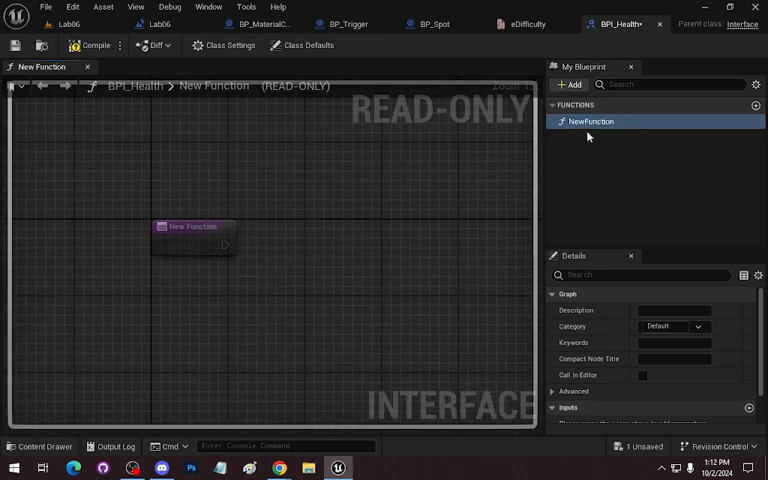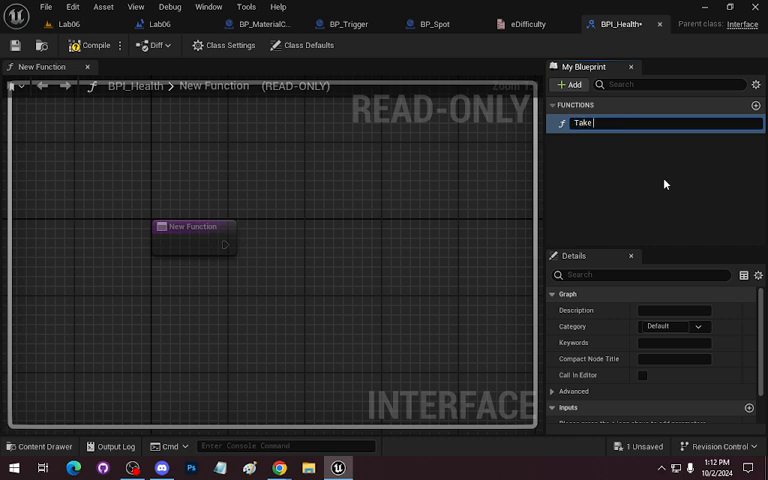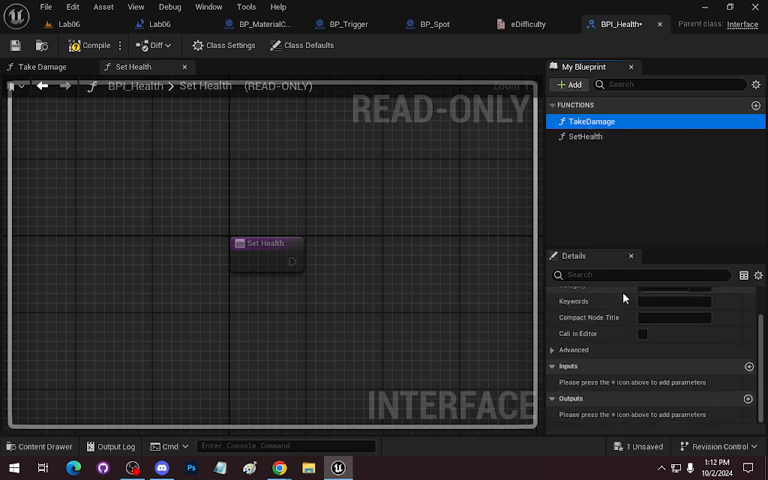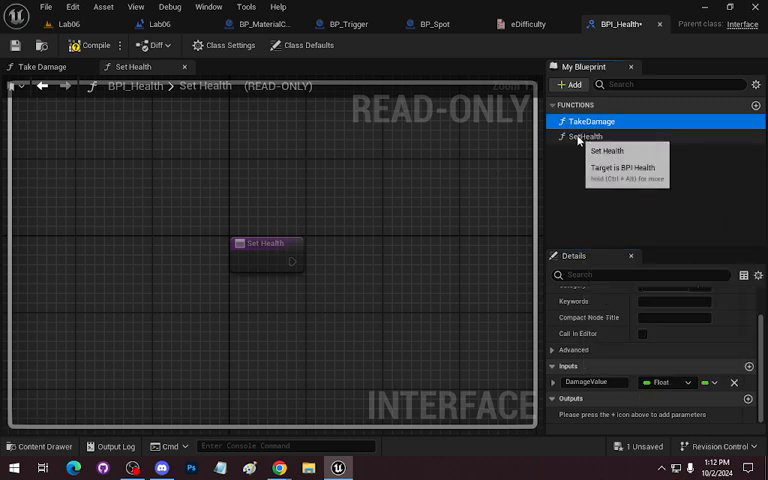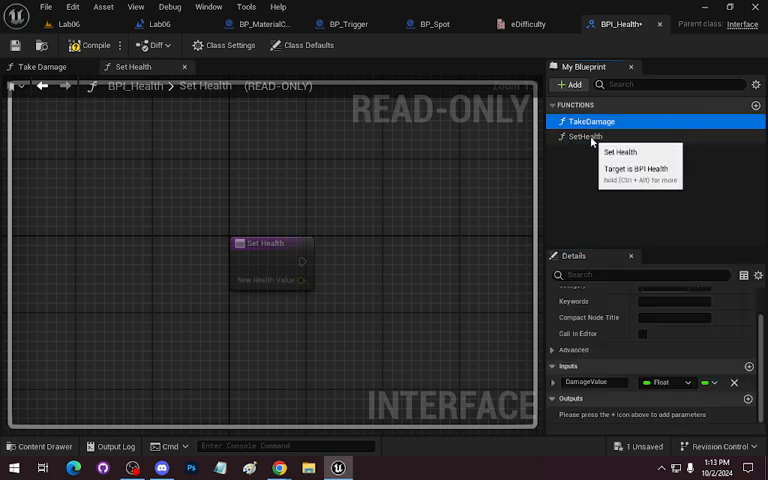Basically, we're going to add a new function here. We'll rename it damage. So add a new function, set health. Obviously this is an input. We'll do a float. Damage value, we'll set that to be a float. So I'll have this function take floats essentially.